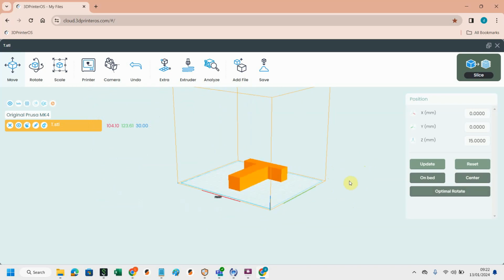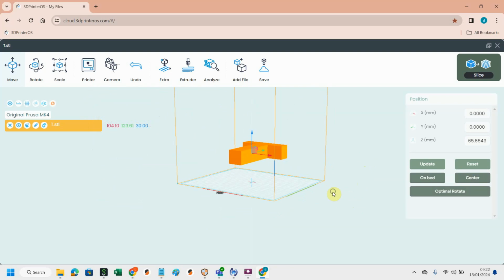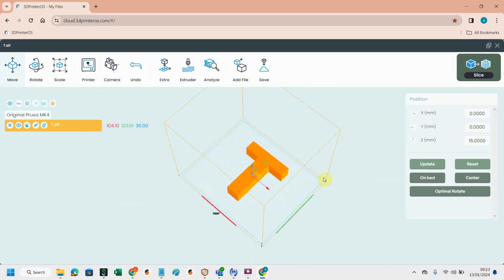The other thing to check is to make sure that the part is sitting on the bed. Sometimes when the file comes in, it may be a little off the bed, so if you select on bed here on the right hand side as well. So this is the layout view.